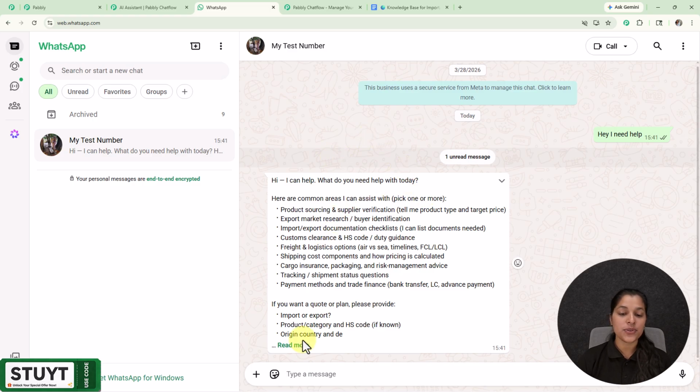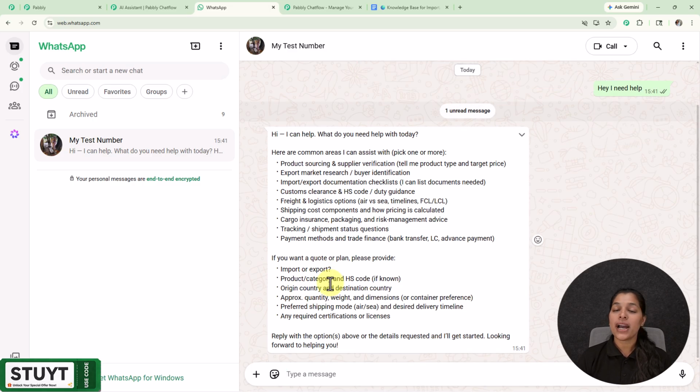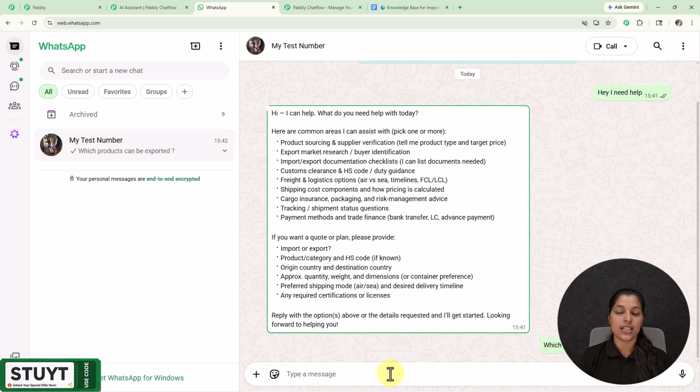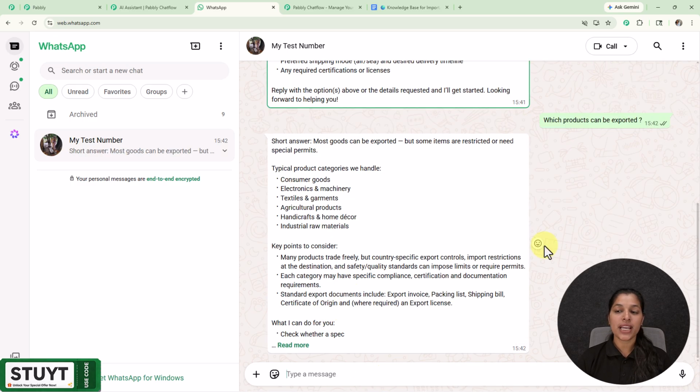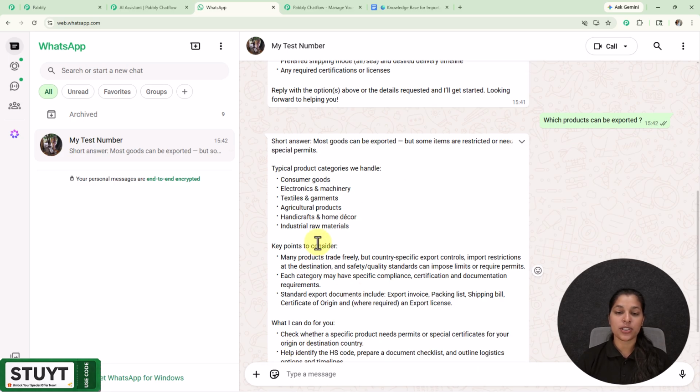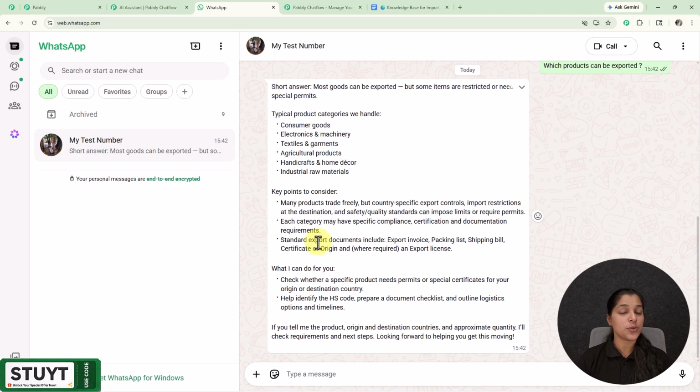And now I'm going to enter another question for my AI assistant to check its proper working. And here I have created this AI assistant for my import export business, but you can modify it according to the business you are running. So here I'm going to enter this message, that is, what products can be exported? And now let's enter this question. So here you can see that my AI assistant is responding to me with a message according to my question.